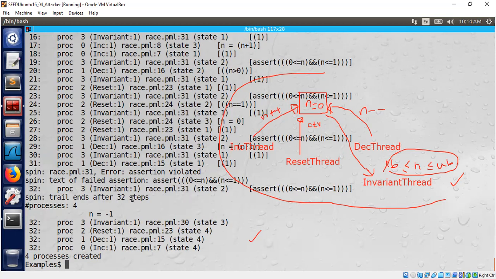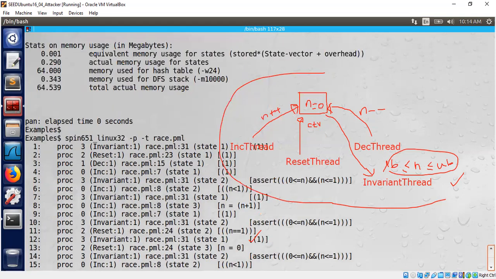The 32 steps shown here show you the scenario where all these 4 threads working together, where the invariant thread found a violation. Okay, so instead of walking through all the 32 steps or so, I will quickly show you some important places because I've already analyzed it manually. This is one problem though.